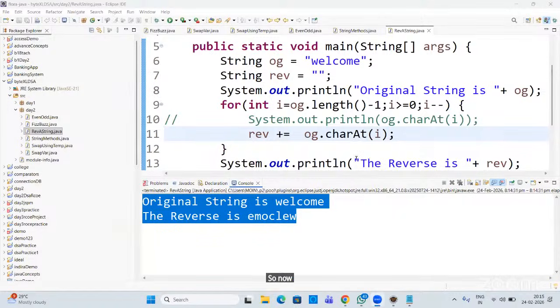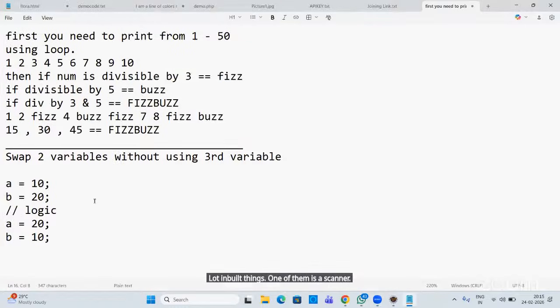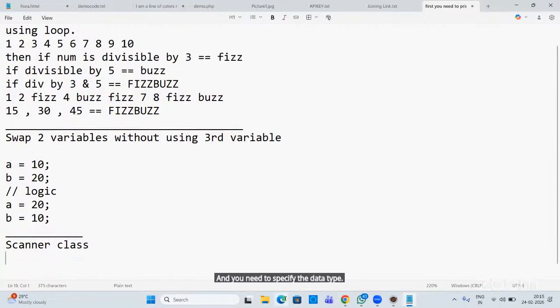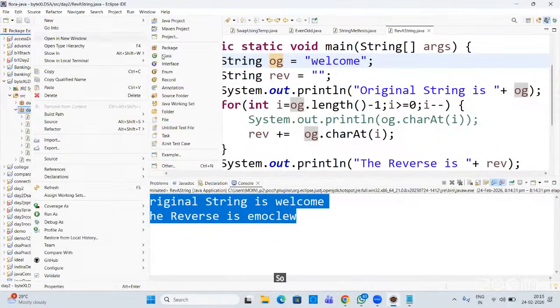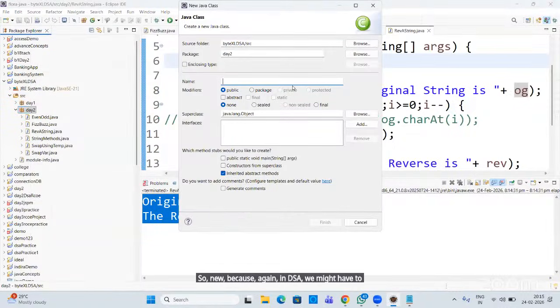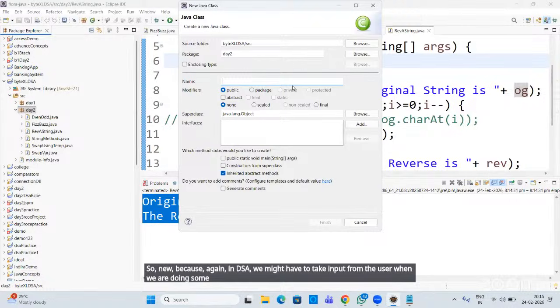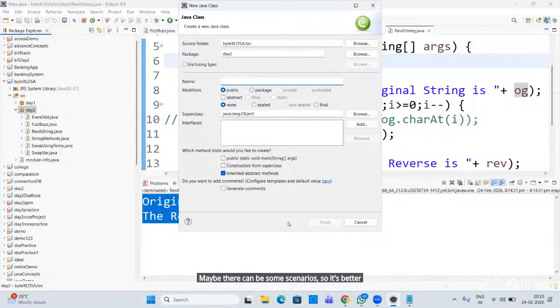So now we'll see how we can take input from the user in Java. Java has a lot of inbuilt things. One of them is a scanner. So basically, you have a scanner class that is inbuilt in Java, and you need to specify the data type. Exactly. So we need to import that. It's in the JRE, Java Runtime Environment. We work on the JVM. Because again in DSA, we might have to take input from the user when we are doing some questions, or maybe there can be some scenarios. So it's better to know the Java Scanner class.